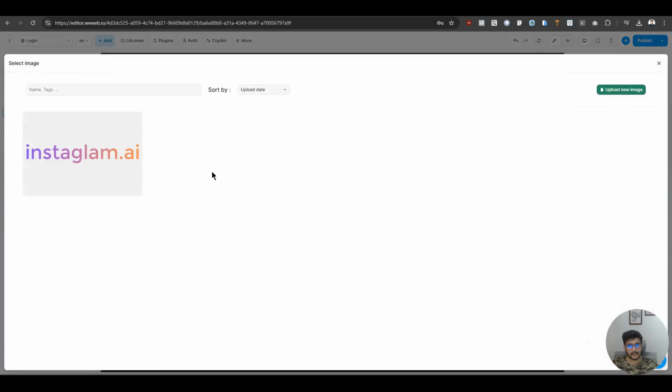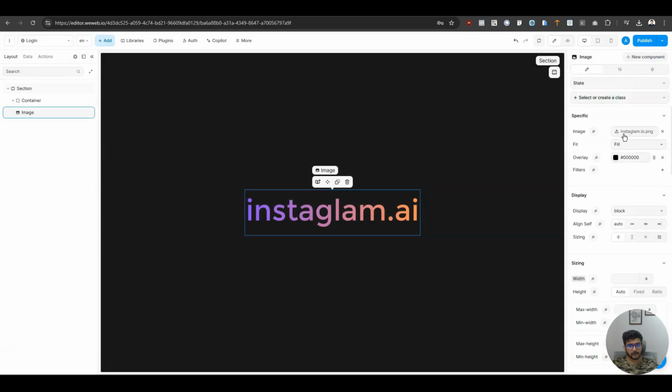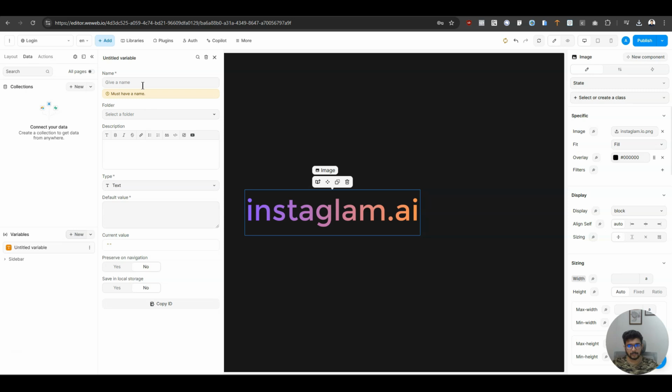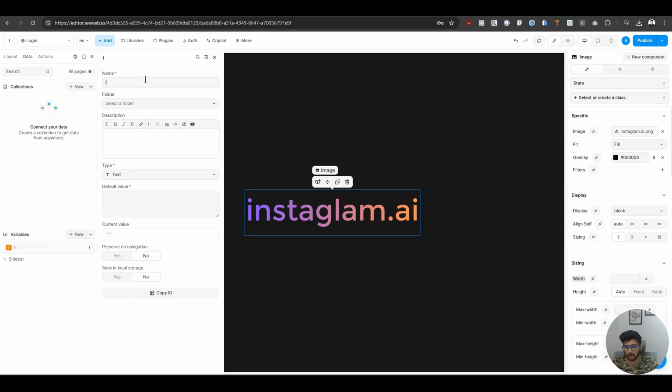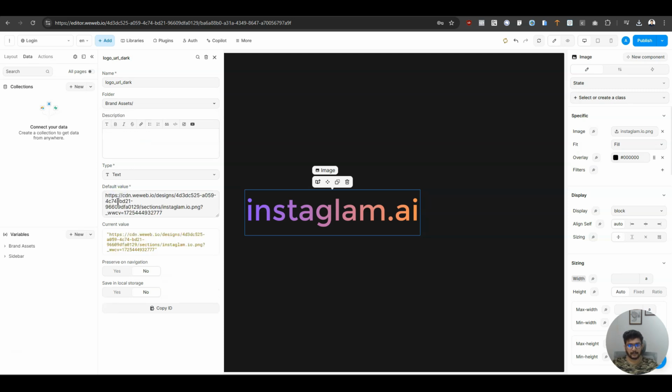But instead of this, what I normally do is I will copy this link, and instead of using this, I will set this as a variable. Okay, so I'm going to create a variable, and I'm going to call it logo URL dark, because this is going to be used in dark themes. I'm gonna put it under a folder called brand asset, and the value will be the link. Okay, preserve on navigation, yeah. Save in local storage, no.